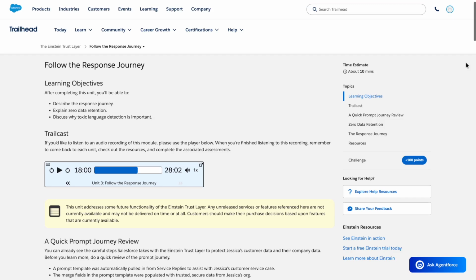Follow the response journey. Learning objectives. After completing this unit, you'll be able to describe the response journey, explain zero data retention, and discuss why toxic language detection is important.